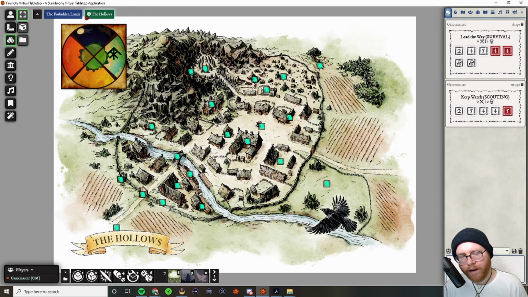So while we're here, we might as well show off some of the other modules I have installed. As you can see down here, I have a macro bar full of interesting icons and functions. We have Drawing Initiative, which produces a number between 1 and 10, non-repeating, of course, until they've all been drawn. And then we have Reset Initiative, which just resets those numbers.